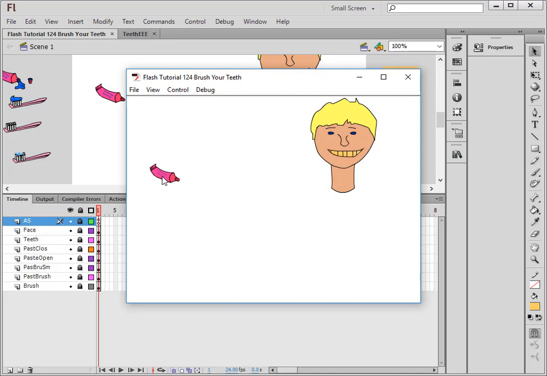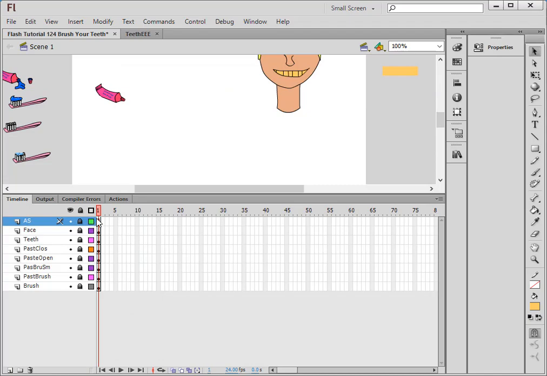I click on the toothpaste, it opens and a toothbrush appears. I can click on the toothbrush and drag that around my stage. So now I want something to happen when the toothbrush touches the paste. Let's open the action panel.